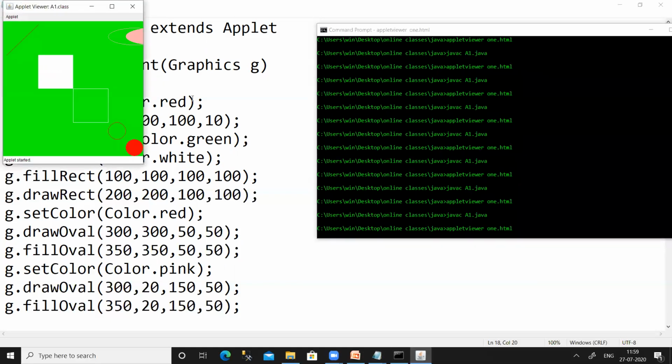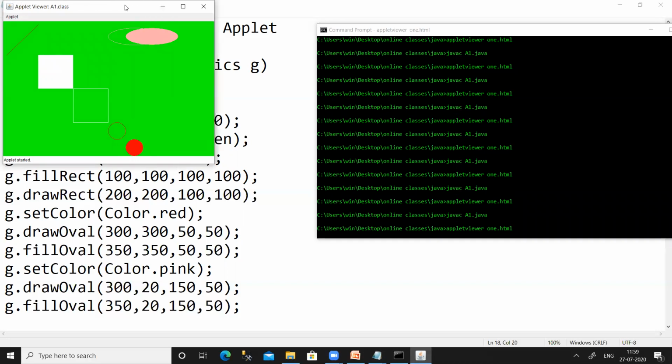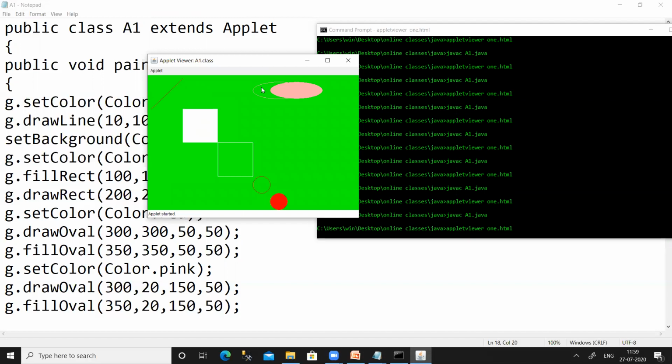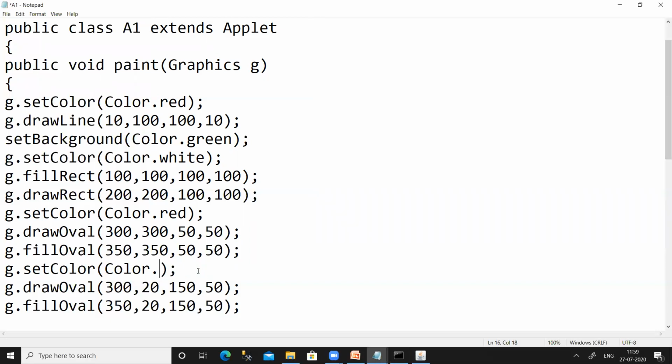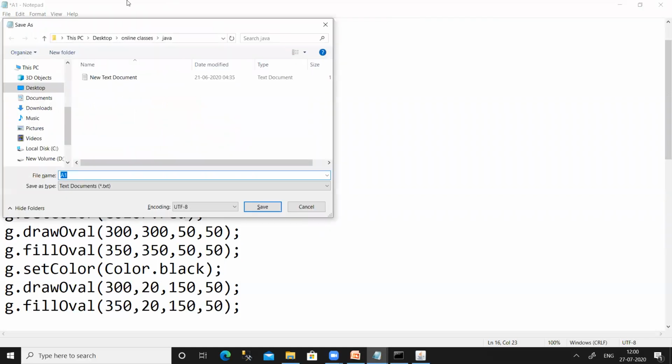You can see the size of the screen is not enough. You can clearly observe there are two ellipses. Here is one ellipse with the border, that is the draw oval, and the second one is the fill oval. In order to see the differences, let us change the color. The color is not visible. Let us change this color to black, and you can see the difference.